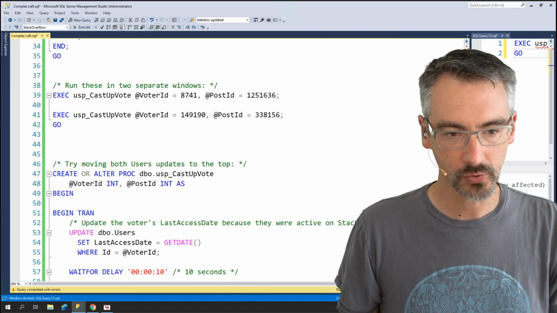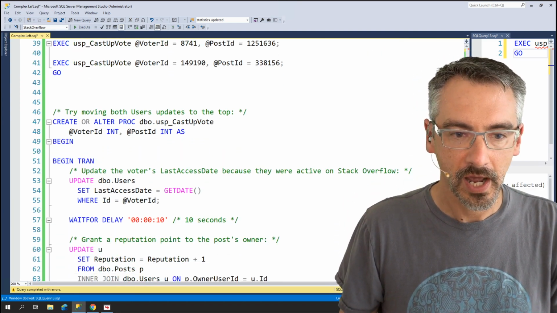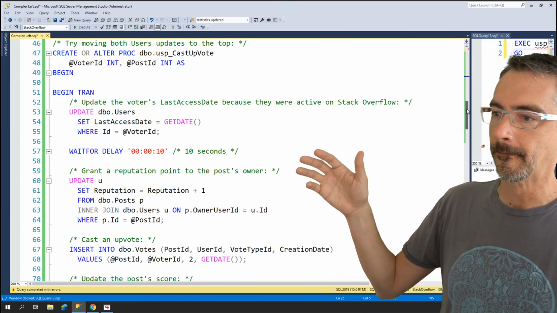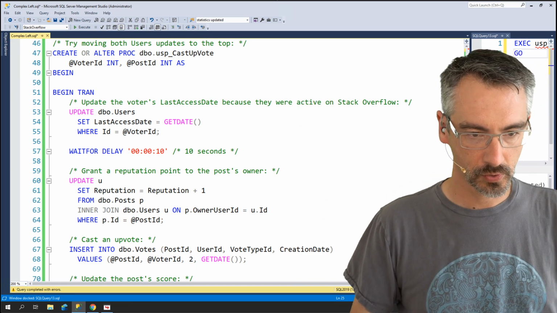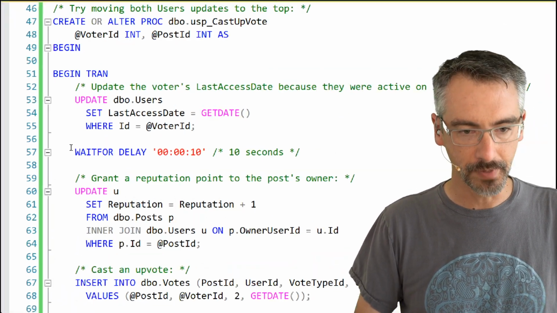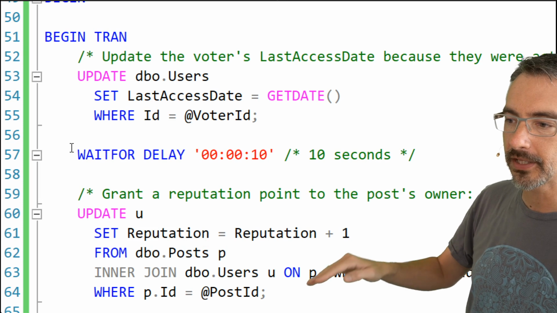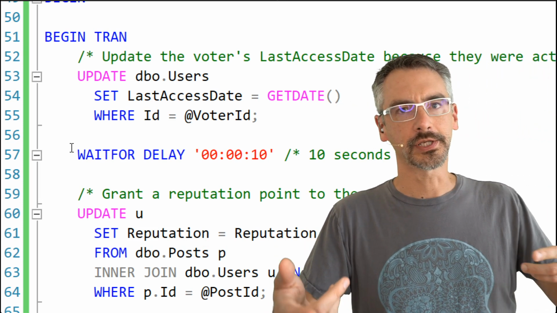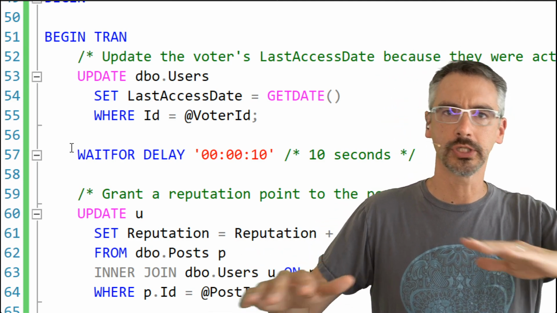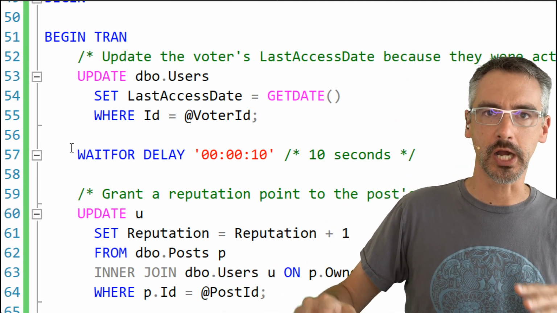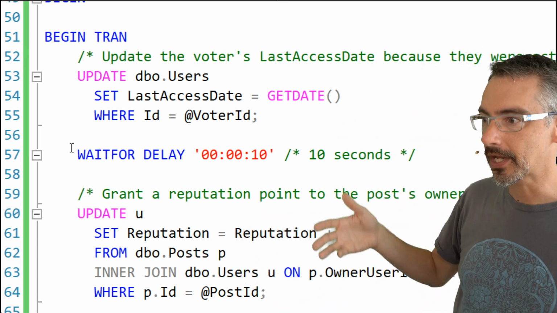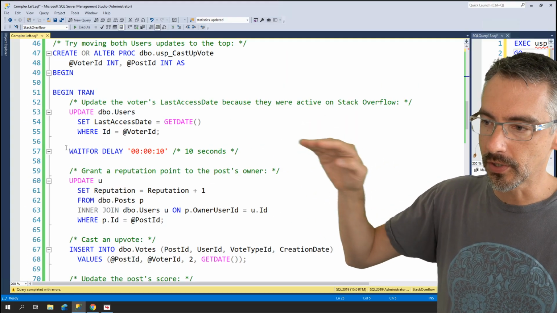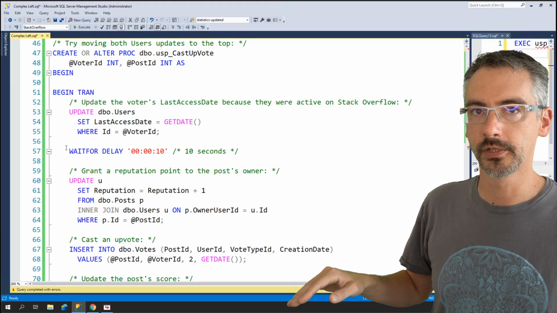So I'm going to rewrite the stored procedure, kind of like a TV chef. I've already got another version of the stored procedure where I have moved both of the users table updates to the top of the stored procedure. Remember how during the simple query I said just work through tables in the same order and you're going to be fine. Well, now I'm working through tables in the same order and I'm still not going to be fine. I'm doing users, votes, posts.